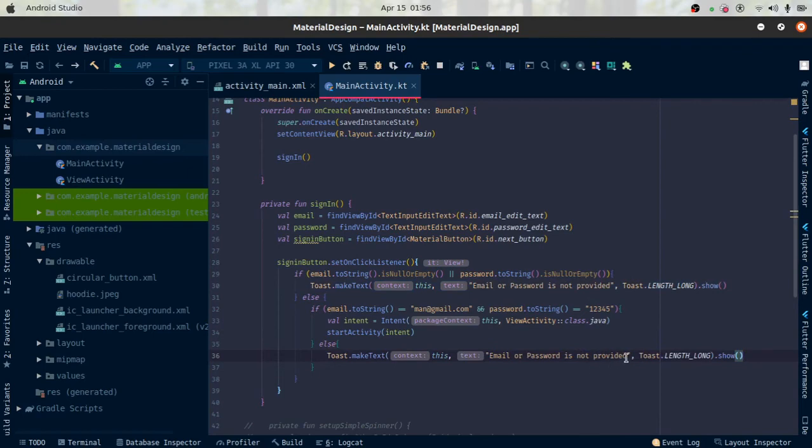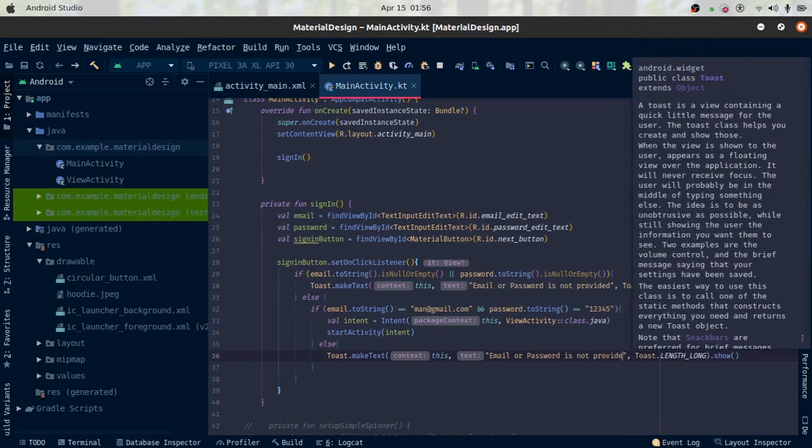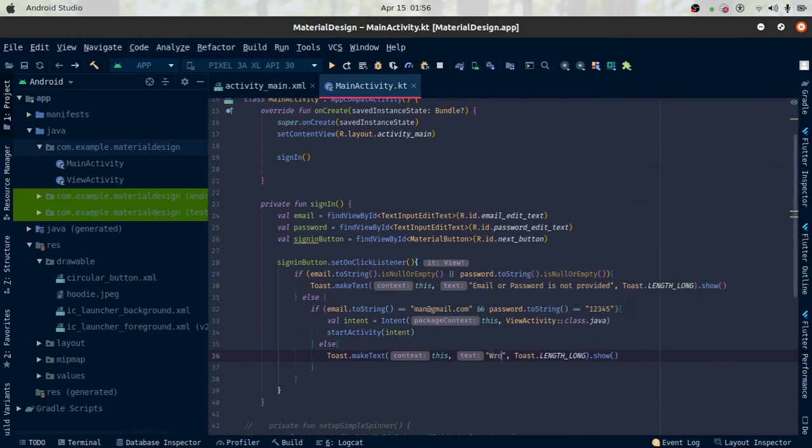Toast.makeText, and now what I'm saying is: wrong email or password. So yes, if you run your code, it's supposed to take you from the main activity to the view activity.